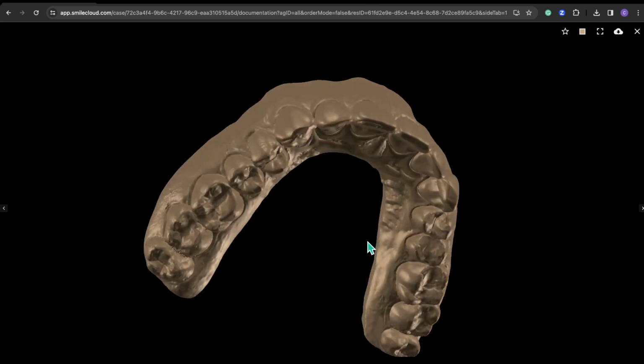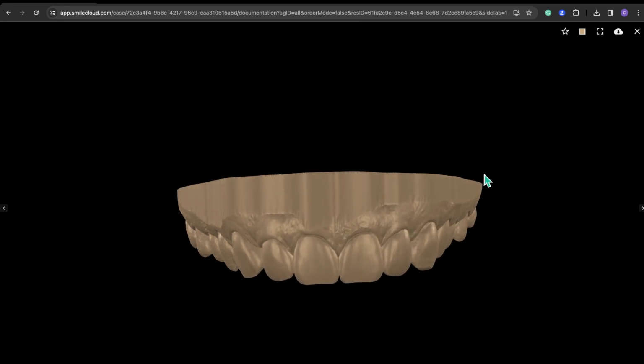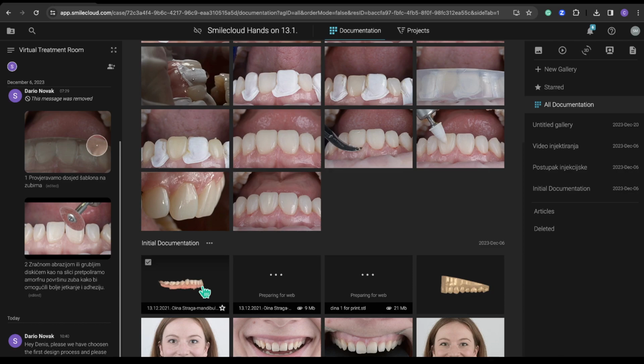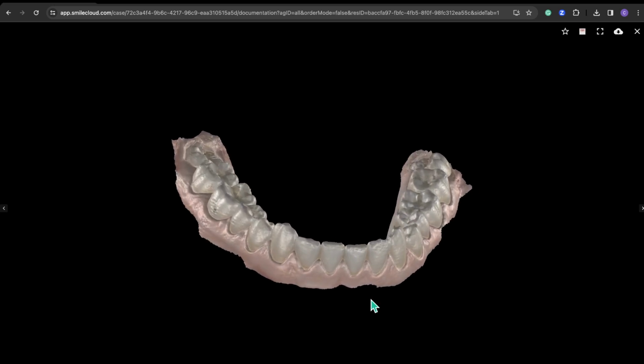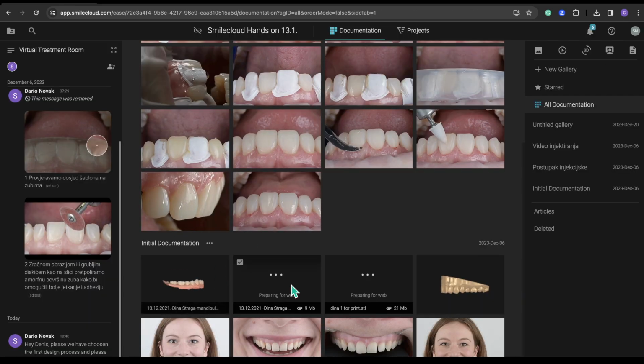As you can see, this is our patient, and this is the design we chose for her. Now this is her lower jaw scan. This is her design. We are still waiting for this too. Perfect.